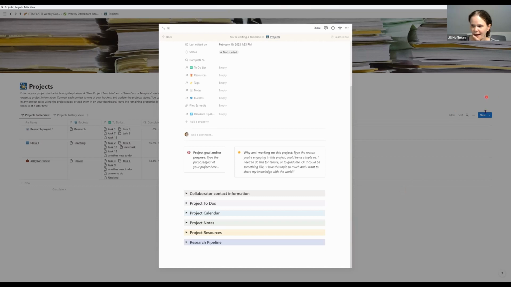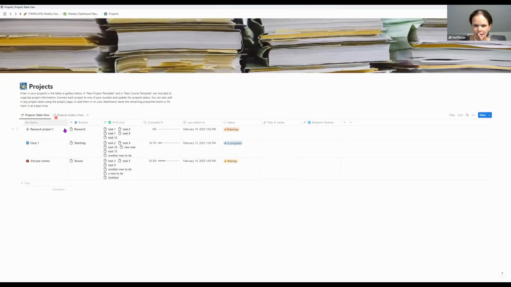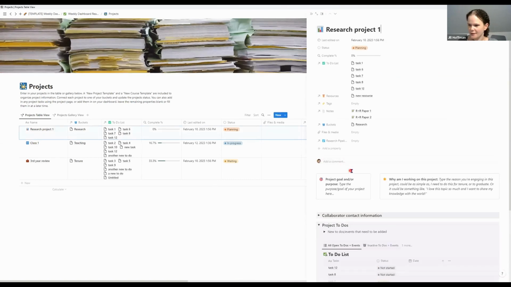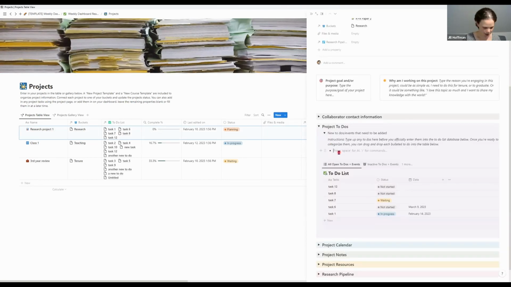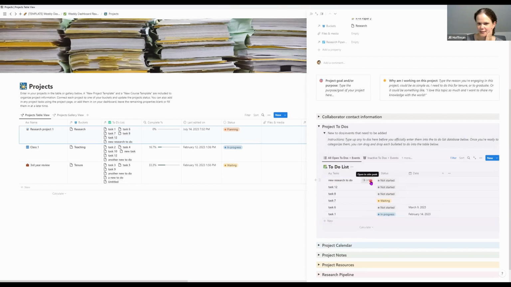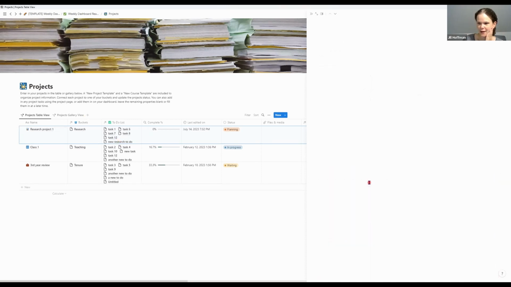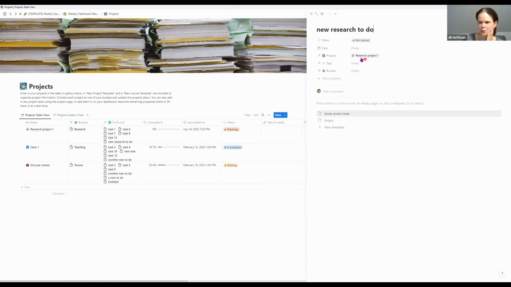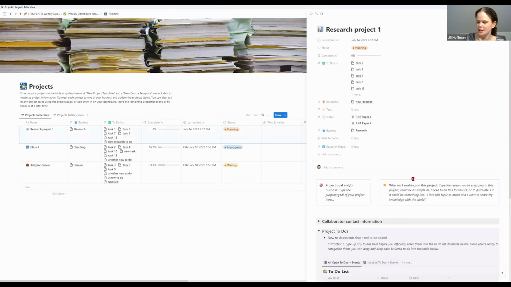And then let's go back and open up this research project and see what I have in there. So if I were to add new research to do, drag it down here, you can see that it shows up there and then it's automatically tagged with this research project. In the projects, you would need to go in and add a bucket to it. So add research to that. And then, if you were working on it, whenever you could add in the date, add a tag if it was necessary. Go back a page.